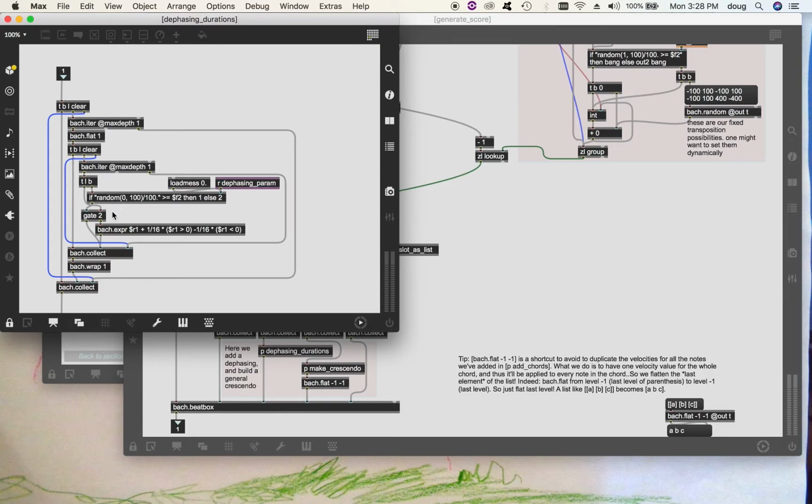If it does decide to change it, it puts it into this bach expression. See this $R1? That's for rational numbers, which means fractions. So it takes a fraction in, which is this left side original note value, and if this original number is greater than 0, it adds a 16th note to it. If it's less than 0, meaning it was already multiplied by minus 16, so basically it's going to add a 16th or minus 16th to that value. For each value, it sends it into the collect.